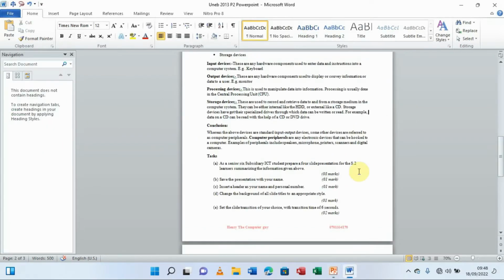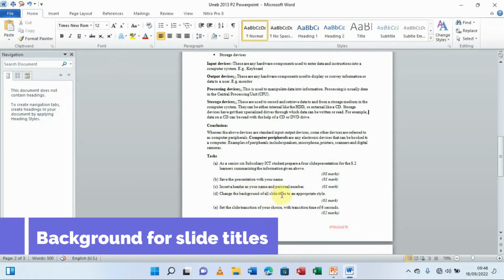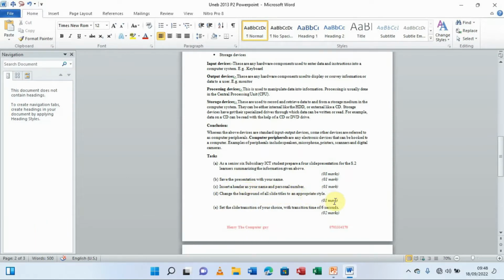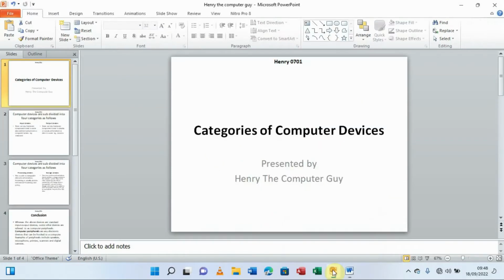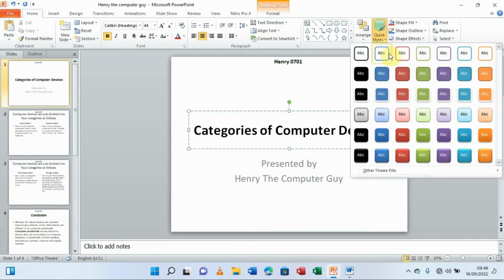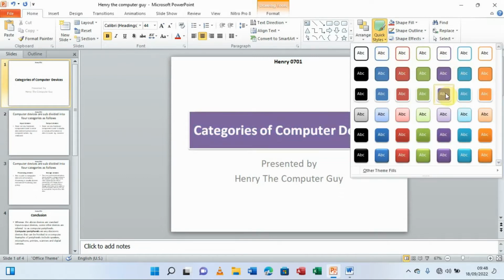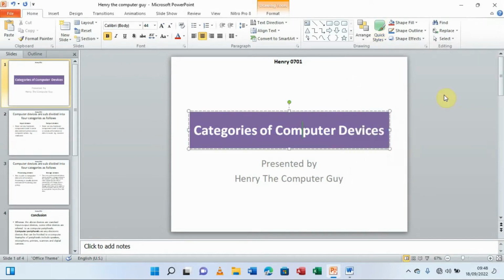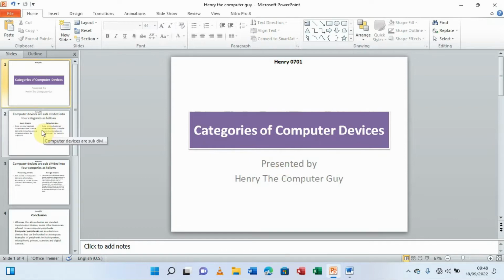Let's read through. They're telling us to change the background of all the slide titles to an appropriate style. So we're going to be picking an appropriate style for our slide titles. Let's come back to our presentation. So when we come here, this is our title. We can come and choose a style, for example, by clicking on quick style. When I click here, there are different styles we can use, but in my case, I'm going to be selecting this one, just like that. So we have given this title a style. We come back to the second.